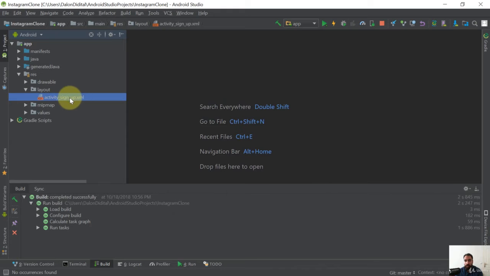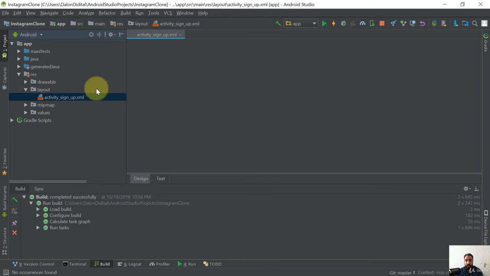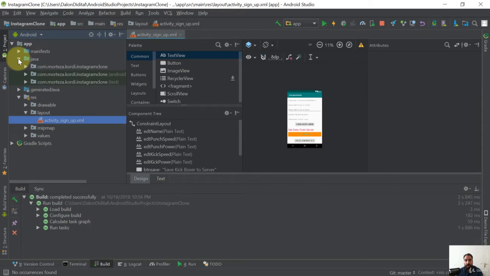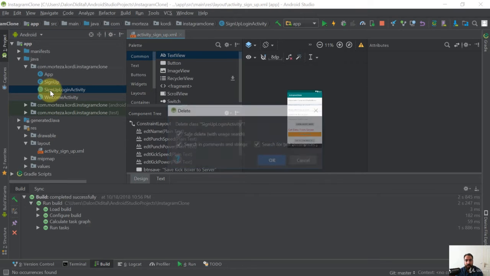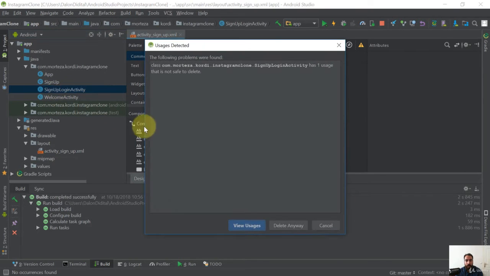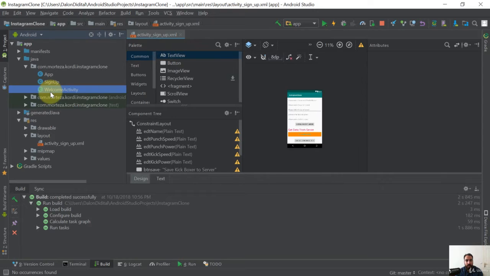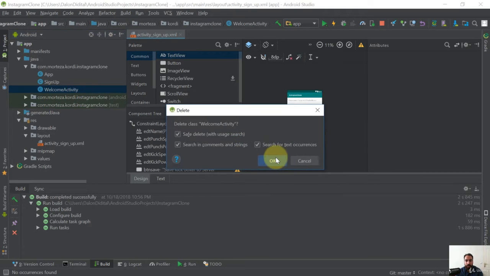Then we need this activity underline sign up.xml file. We are going to use it. And also let's go ahead and open the Java folder, open the first package. So we need this app class and the sign up class. But go ahead and delete the sign up login activity and delete anyway, and also delete the welcome activity.